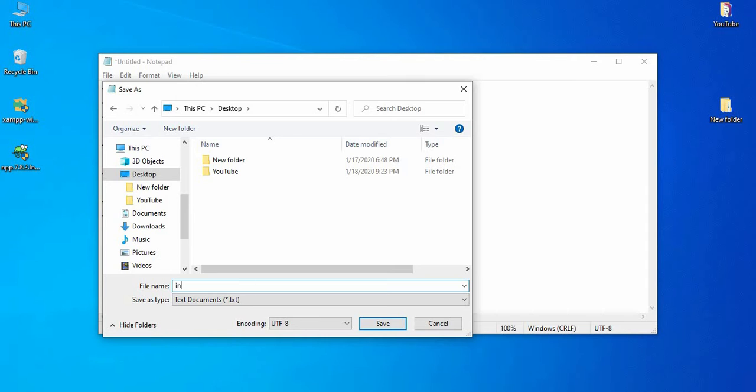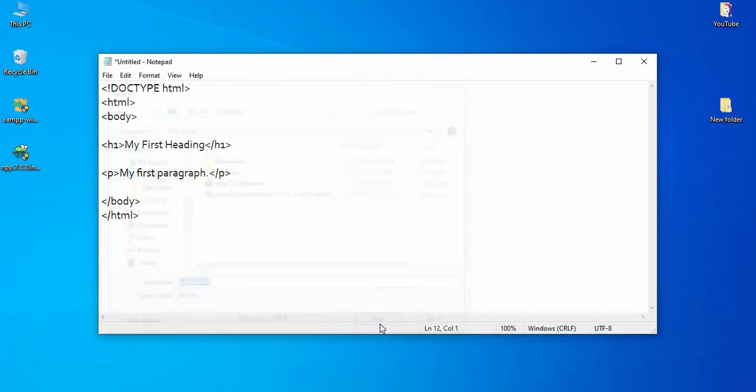So let me say index.html, and remember to put .html. That is very necessary, otherwise it will not convert into an HTML output. So save as type as all files, or else it will stay as a text document, and that's not what we want. So now click on save.